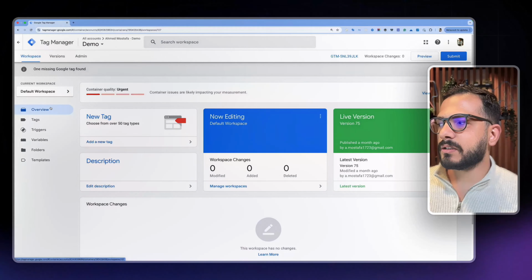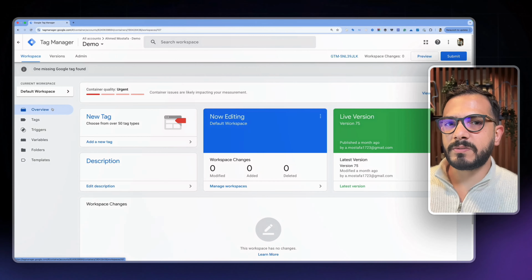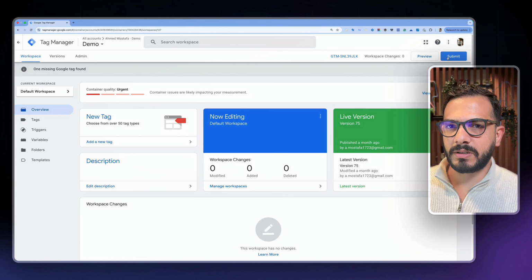If you started working with Google Tag Manager, you'll notice that all the updates that you're doing is in something called the Default Workspace. And the Default Workspace is basically a workspace that you can just do the updates on, and once they're done, you can just submit and publish these updates.